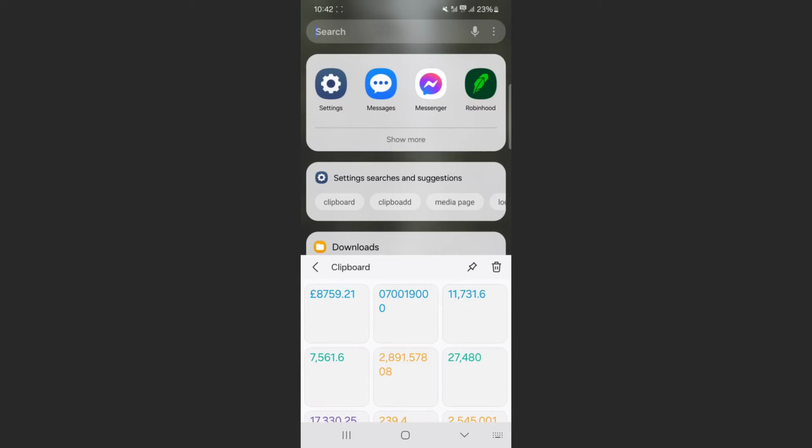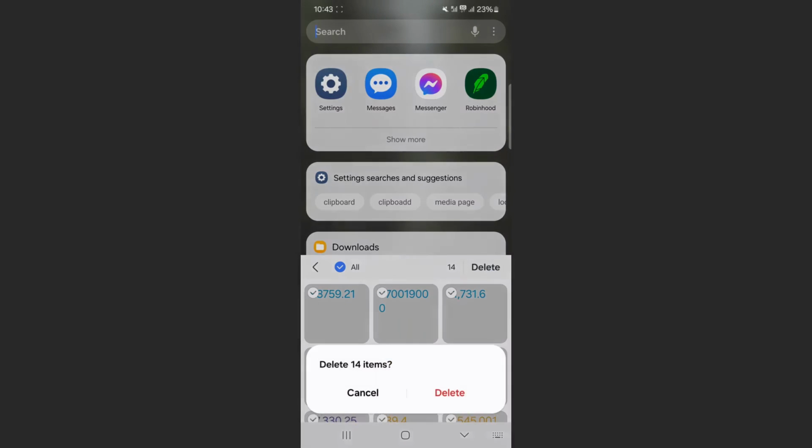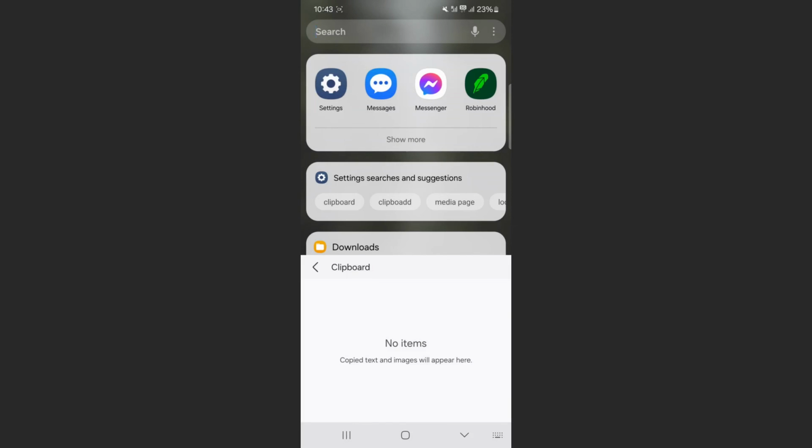So to delete your clipboard history, what you need to do is press on the little bin icon to the right hand side here, and from here you can select individual parts of your clipboard history, or if you want to delete all of the history, just press on the alt button right here to select all of them, and then press the delete button right here, and then to confirm, press on delete once again, and just like that, everything in your clipboard has been deleted.